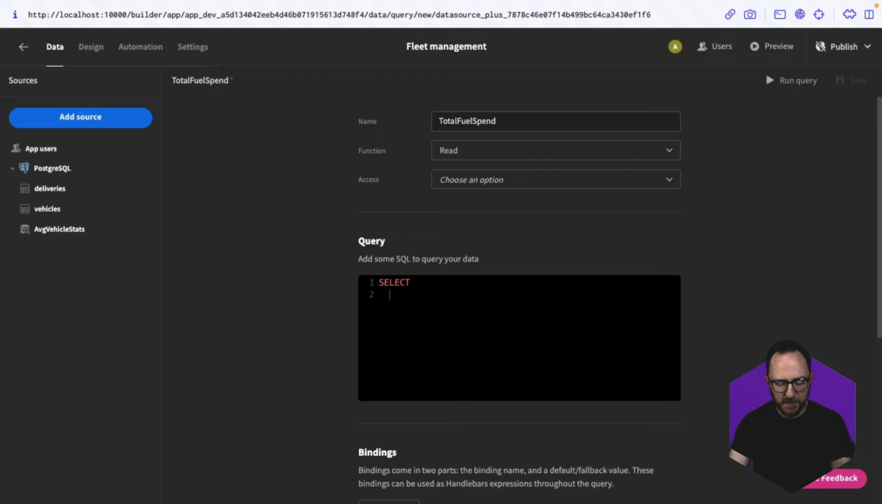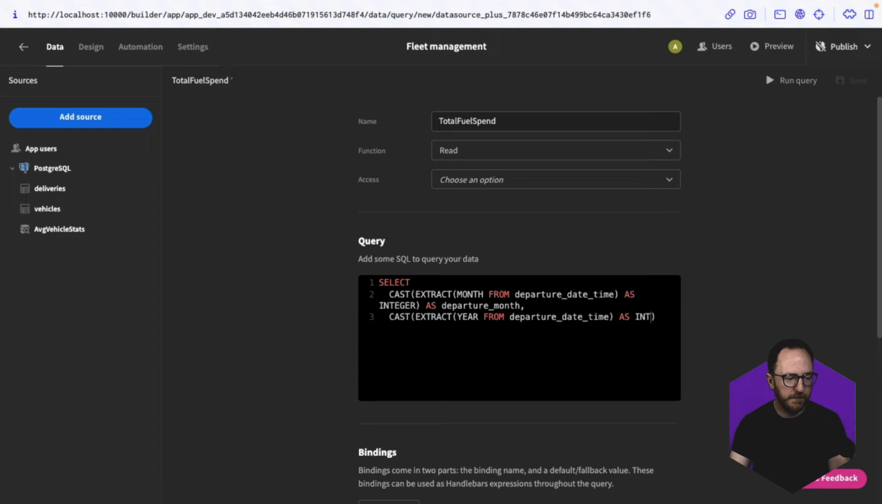So I'm going to get the month first of all. So I'll get cast extract month from the departure date, and that's going to be as an integer. And I want to refer to that as the departure month. Equally, I want to get the year. So extract year from departure date time as an integer as departure year. Then I want to sum up the fuel costs as total fuel cost.